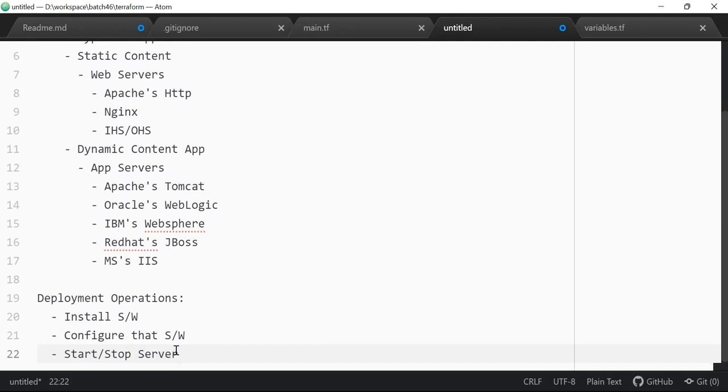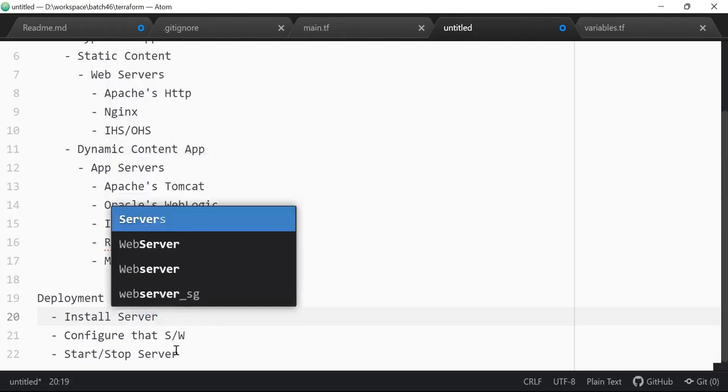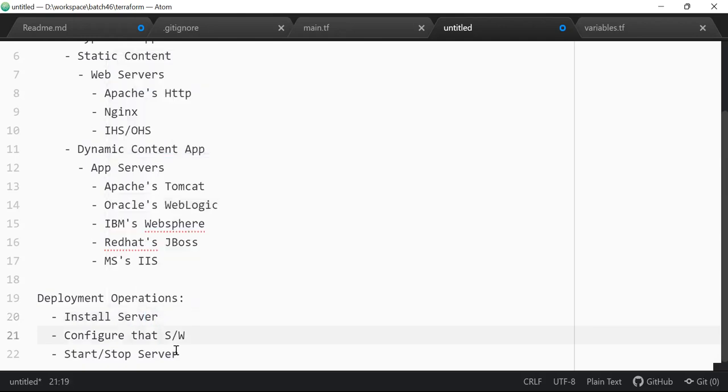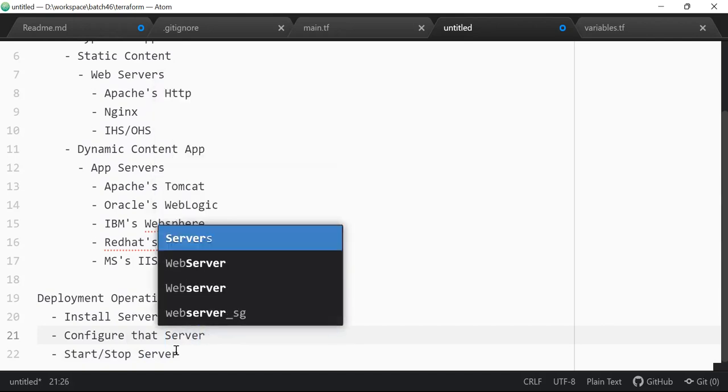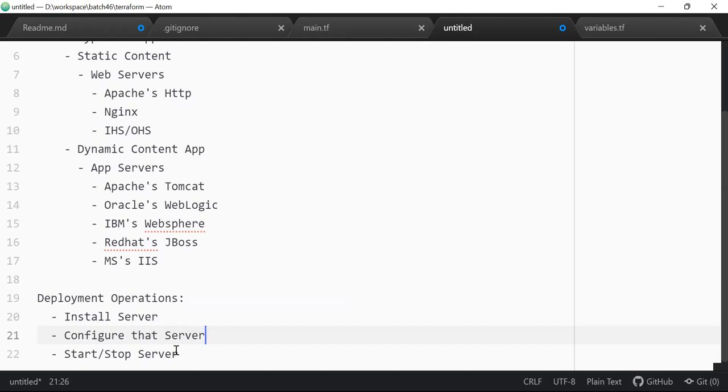Yeah, install the software, or let me say the server, that would be better. So install the server, then we should know how to configure that server. Any service you are learning, just keep this in mind: how do I install that, or how do I configure that, or what are the important configurations? I mean, not all the configuration is required, only some important and essential configuration.